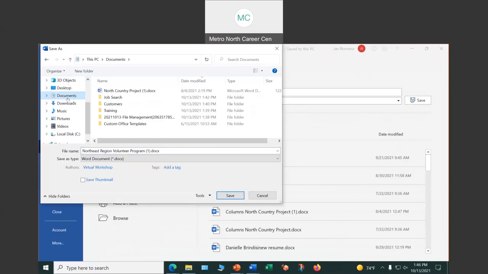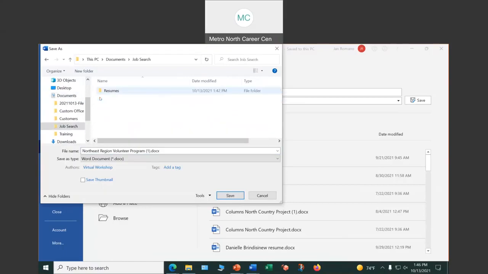I'm going to look for the job search folder, so I could expand this and look for job search here or job search here. When I click on job search with a single click, it doesn't open. But if I double click, it opens job search. And I want to save Northeast Regional Volunteer Program in my job search.